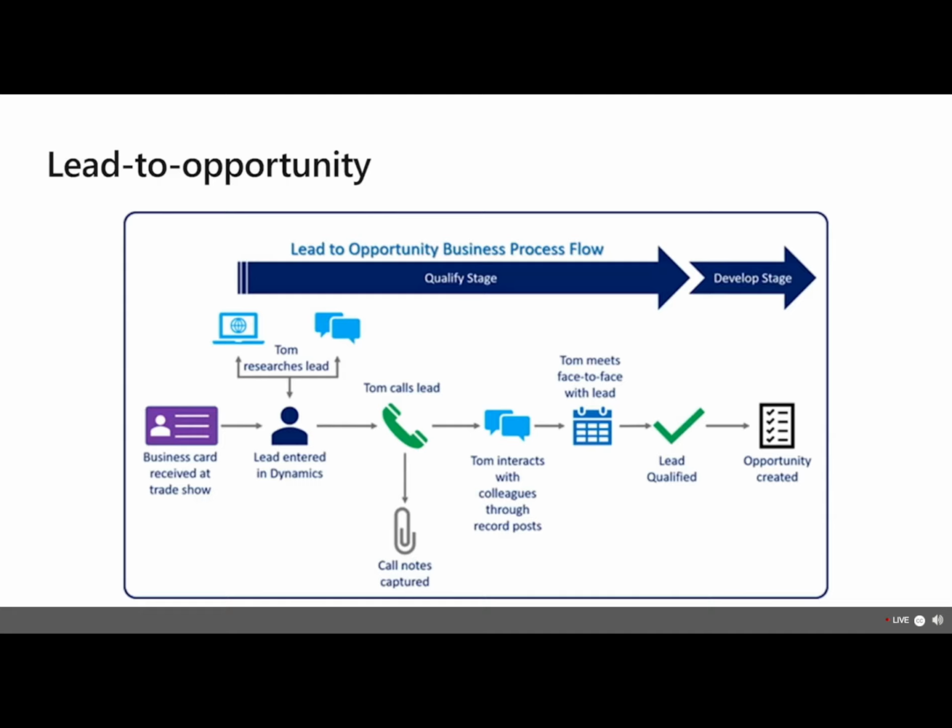left off. But let's just say Tom stays in his role, so he called the lead, and then he's able to interact with other colleagues, maybe who have interacted with that organization, or maybe other individuals at the account. So then we can see that Tom scheduled a face-to-face with the lead, and the customer said, yep, I want to move forward, I'm interested. Then Tom is qualifying that lead. And once that lead is qualified, it moves on to the opportunity stage.